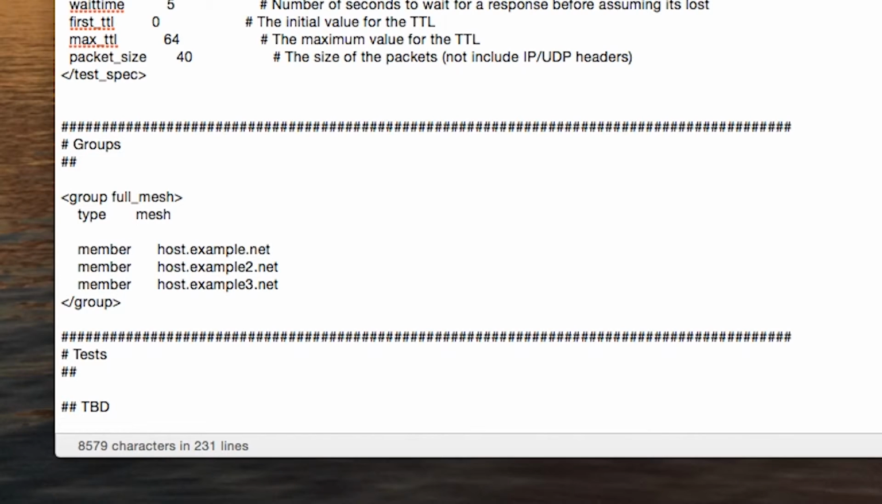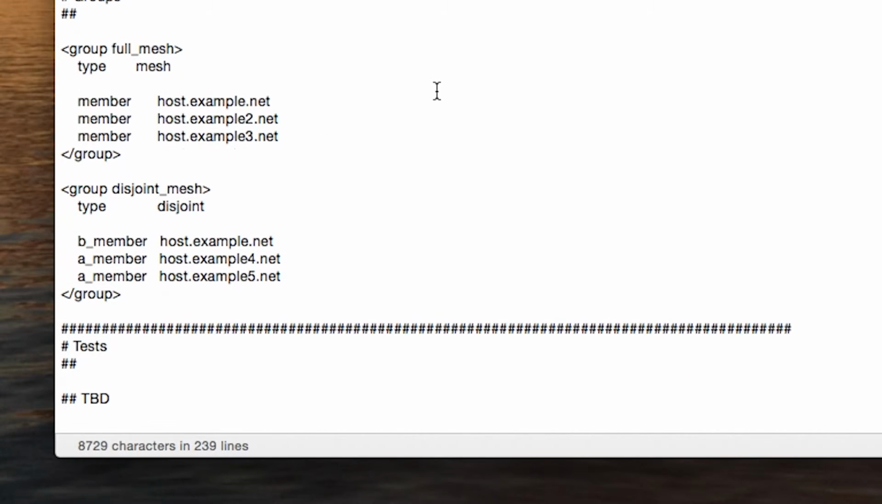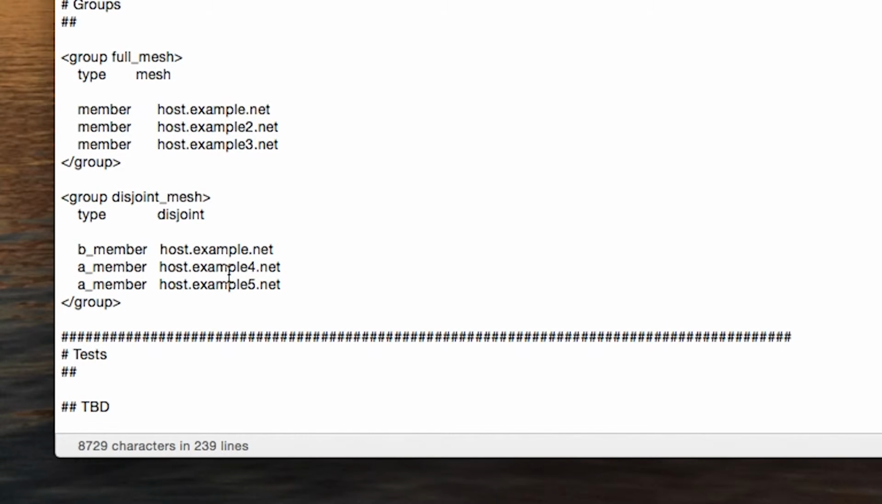The alternative is to test in what's called a disjoint fashion. For example, if we had these three hosts involved in the tests, we can launch tests from our first one, which is specified as the B member, to these other two hosts, example 4 and example 5. They don't need to be running the agent. They can just be off on their own acting as a beacon, and the first host does all the work because it's defined to be the B member.